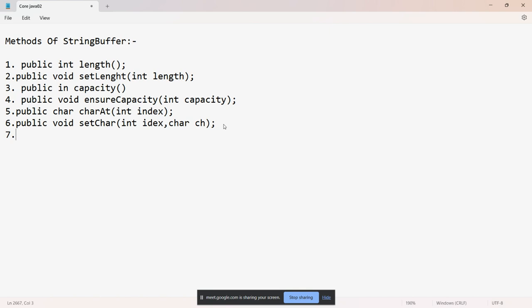Then another one: public StringBuffer, it's returning a StringBuffer. We can have one method, guys, append. We can pass, for example, a string.